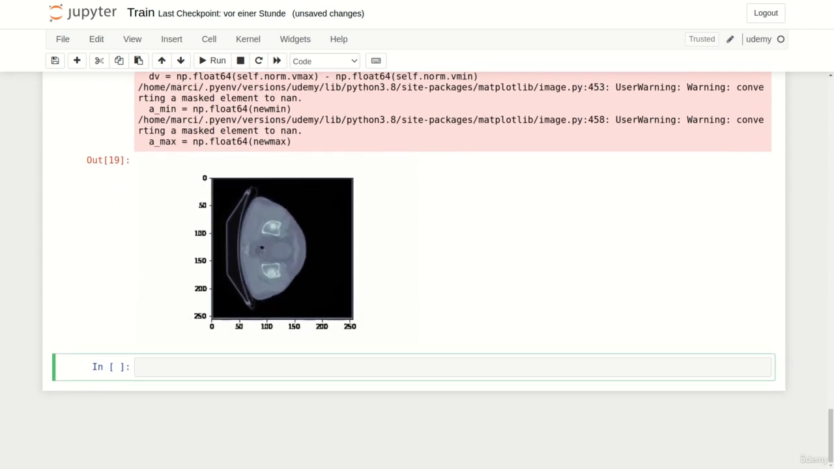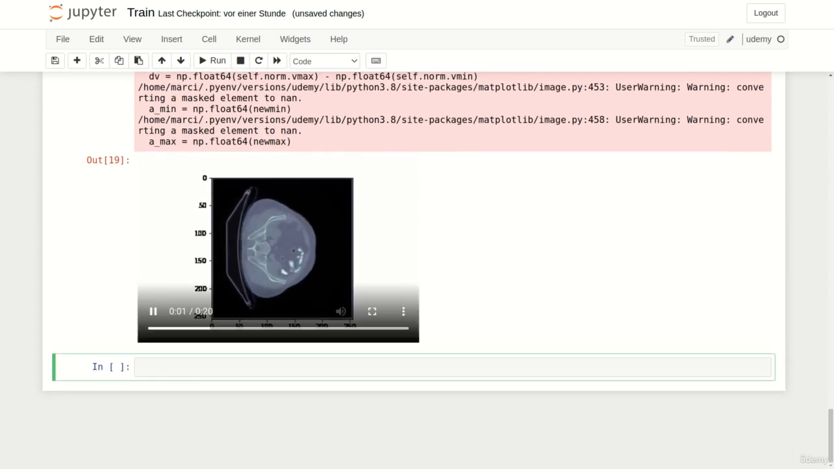Congratulations everybody, that's it. Please lean back and enjoy. Our model successfully segmented the liver and even the large tumor inside it.